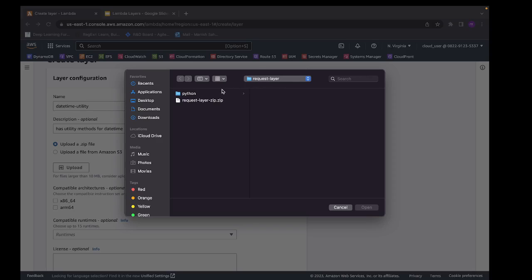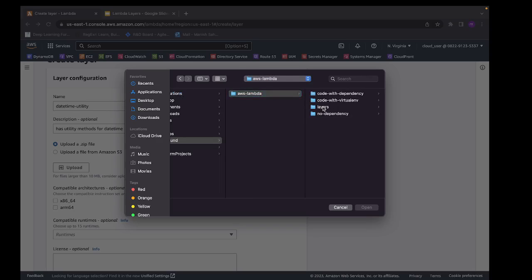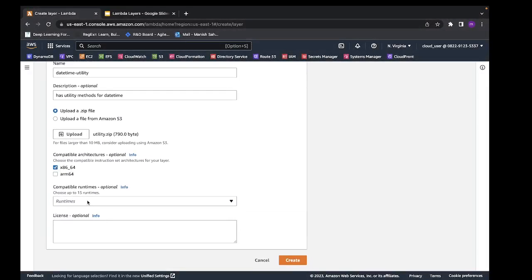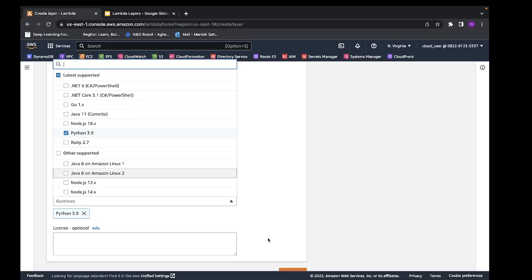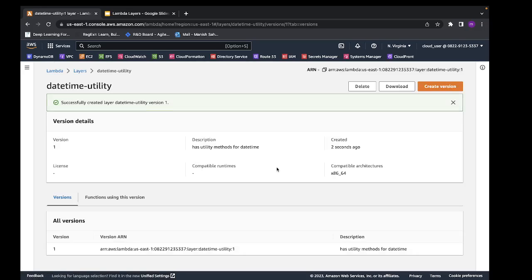We'll go back, it should be inside layers, utility layer, and here is the zip file. We'll upload it. Again, these fields are optional. Okay, so now the layer is being created and we have this layer. I'll copy this ARN because we are going to need it.